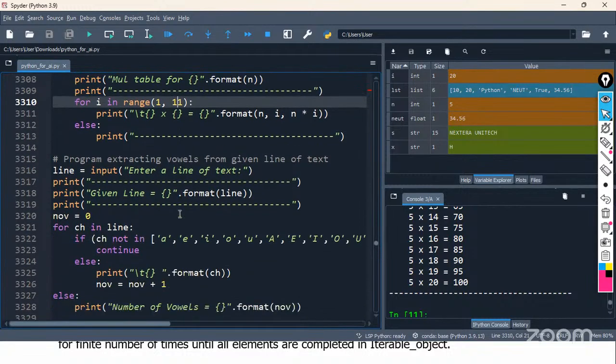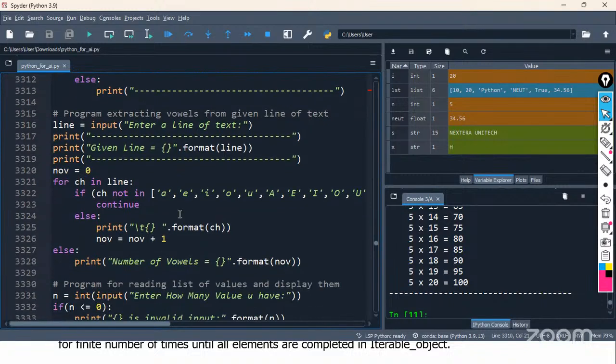Good. Now let us go to the next program. And this particular program is for extracting vowels from a given line of text. Whenever there is a line of text given by the end user, from that particular line, this program is going to extract only the vowels. And it is also going to return the number of vowels present in the given line. Right? Let us understand, my friends.